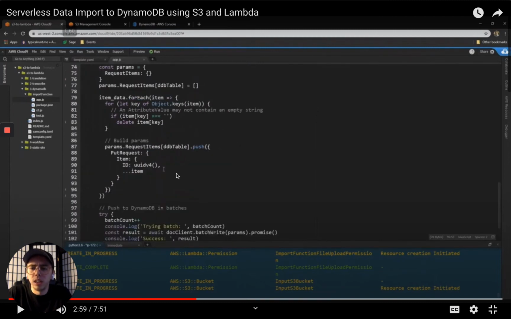And you can see here on line 90 and 91, James is using the UUID v4 library. This is going to generate that random UUID for our ID, for the item. And then you can see the ...item, which is going to allow us to take that item object where we just deleted all the empty strings out of it, and it's going to then inject that into this object on line 88 called PutRequest.